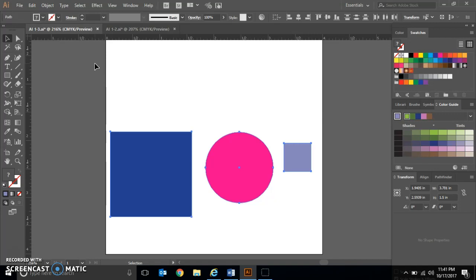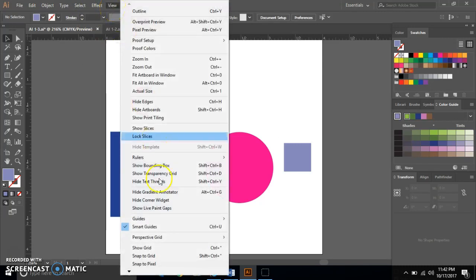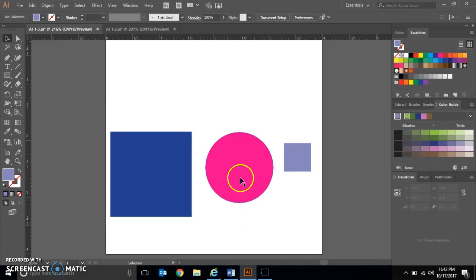The second part of our function is to work with Smart Guides. So Smart Guides allow us to look at images based on their perspective location. What we are going to do is make sure that in View our Smart Guides are enabled, which they are. And now we're going to click on our blue rectangle. So what we want to do is try and situate our blue rectangle in the middle of our image.